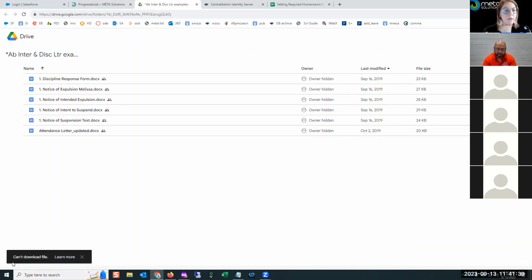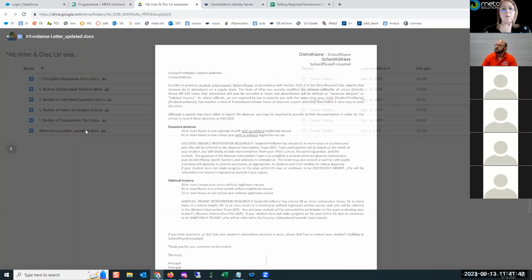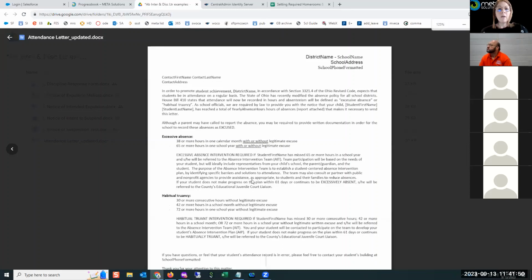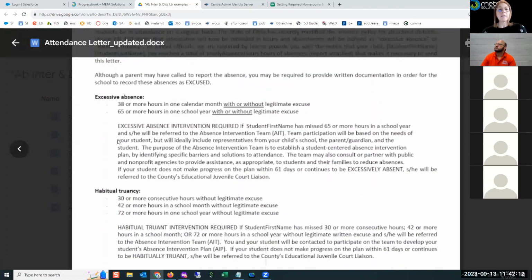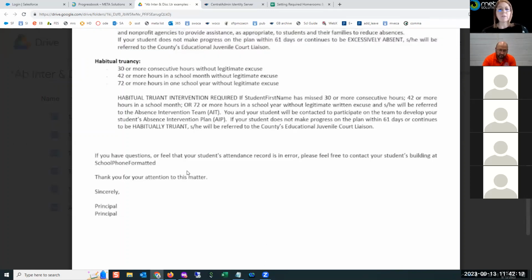You can go, can't download file. No. Oh, there it is. Okay. So what this letter has is bookmarks, and it's going to automatically grab the student's contact name, grab the contact address, and it just says, in order to promote student achievement, your district, in accordance with this Ohio Revised Code, and so on. And so see, it has excessive and it has habituals all covered on all the same letter.